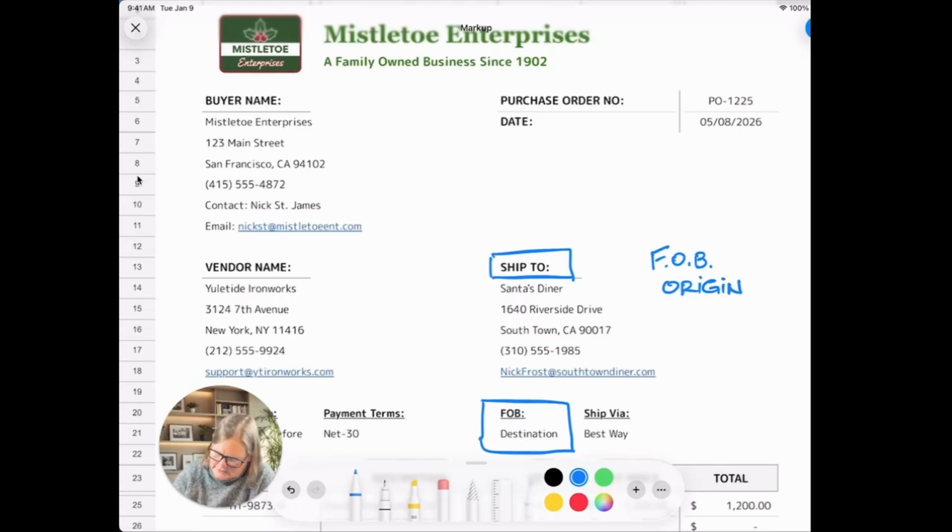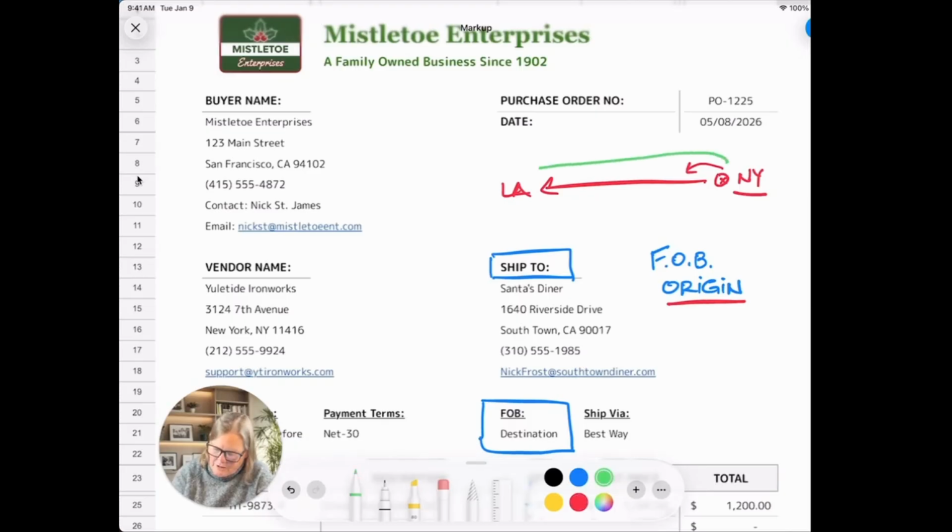So let's say you have your shipment in New York, right? And you want to get it to LA. As soon as it leaves their dock, you become responsible for that shipment. The vendor's out. They're like, it left our dock, we're out. That's because it's coming from the origin. The origin is New York. So you know that once it leaves, it's not their responsibility anymore. Now, if you see FOB destination, that means that when it leaves the factory in New York, it's the vendor's responsibility all the way to LA until it delivers.